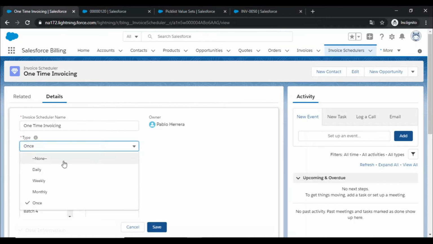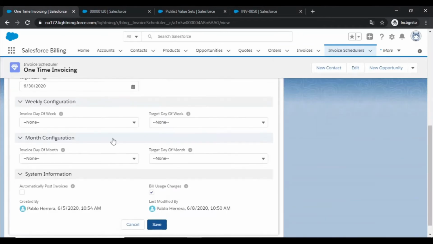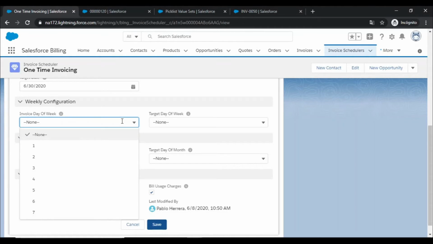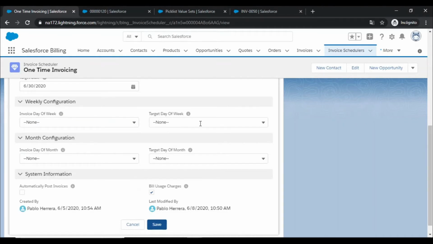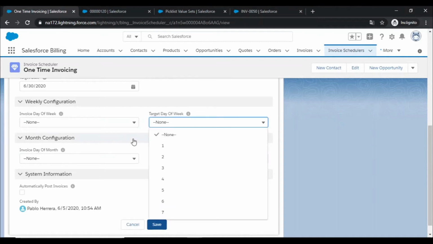Depending on the type field, you can configure, let's say, a weekly invoice automation. So this will ask you for your invoice day of week. Number 1 means Sunday, and then it goes on. The same for target day of week.